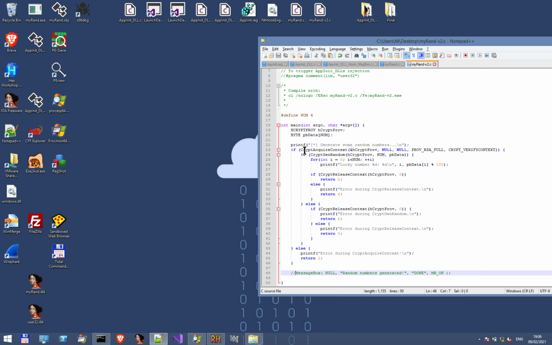It uses a library function called crypt_gen_random. The code has exactly the same functionality, just that in this case it will acquire a cryptographic context first, then generate cryptographically secure random numbers. This is a lot more secure. Let's compile the code. Our goal is now hijacking the function above, crypt_gen_random.